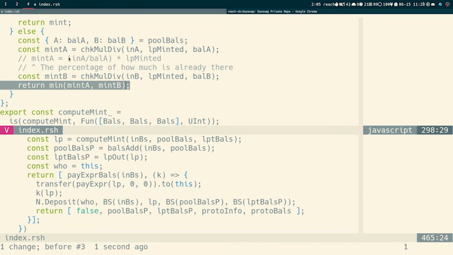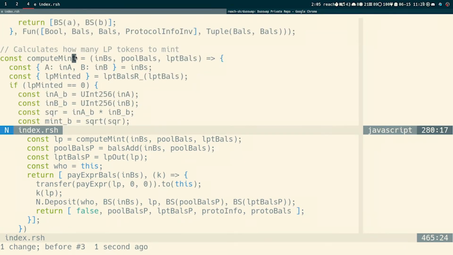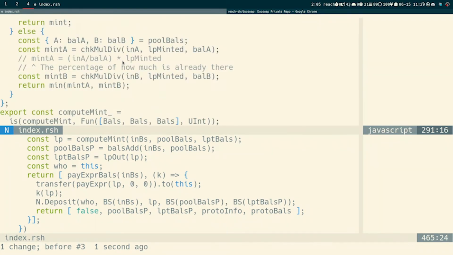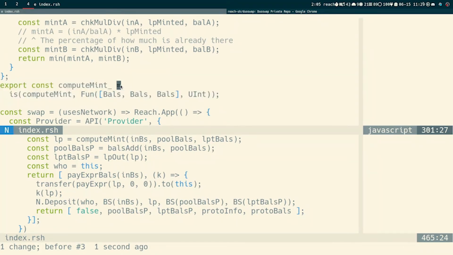Now notice this function, compute mint. This is a Reach function, but remember how I mentioned that we wanted to expose all these functions for our interface? Well, that's what this does. This says that we're going to export that function. Because remember, when you write in Reach, you just write in JavaScript. And so export is how you define things for the external world.